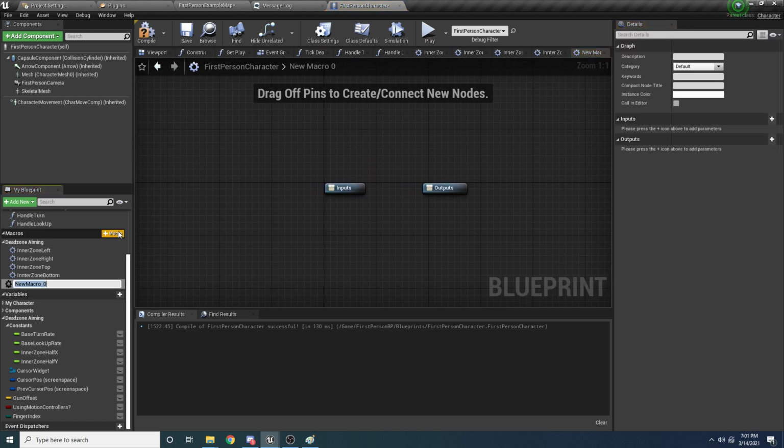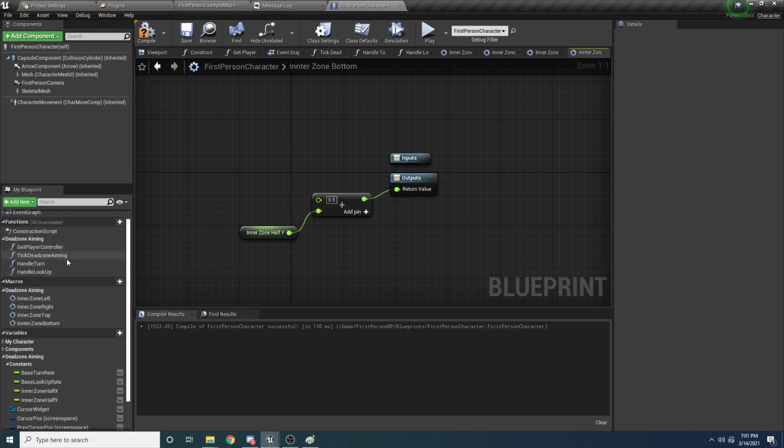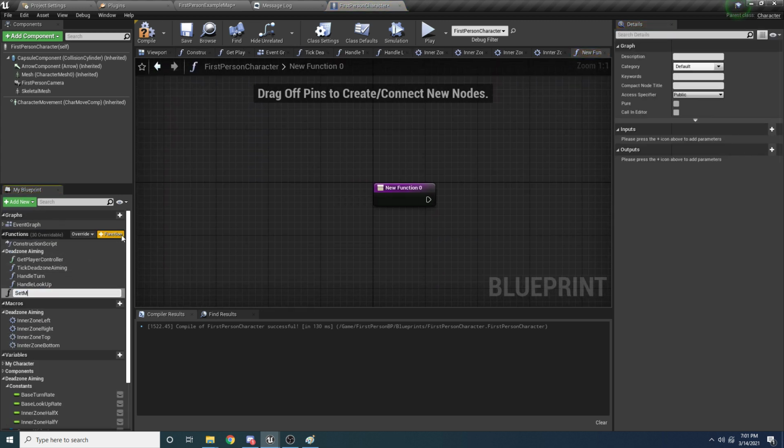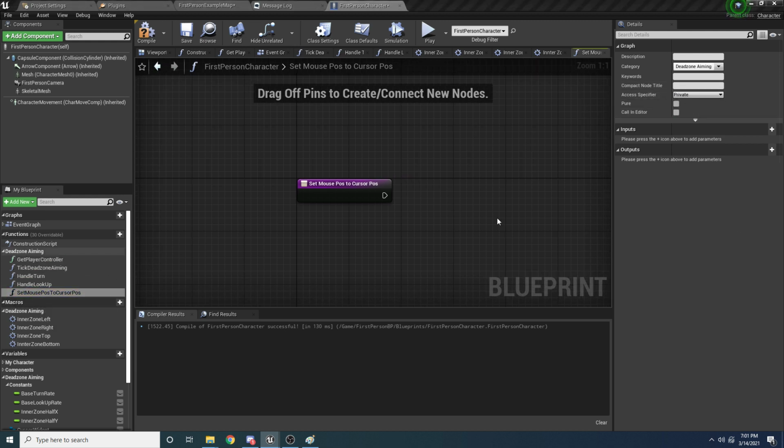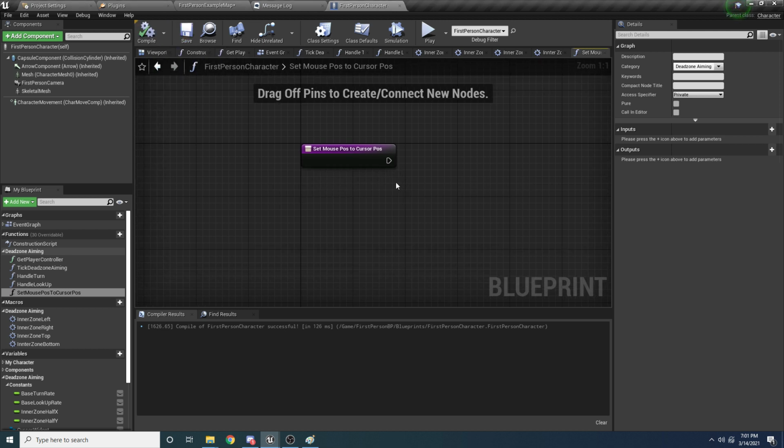And we'll just call it set mouse. Oops, that's a macro up here. We'll just call it set mouse position to cursor position, and then private, and then drag it into the Deadzone aiming category. So inside of here, we want to, again, get the cursor position. So actually, let's go and make that a function as well.